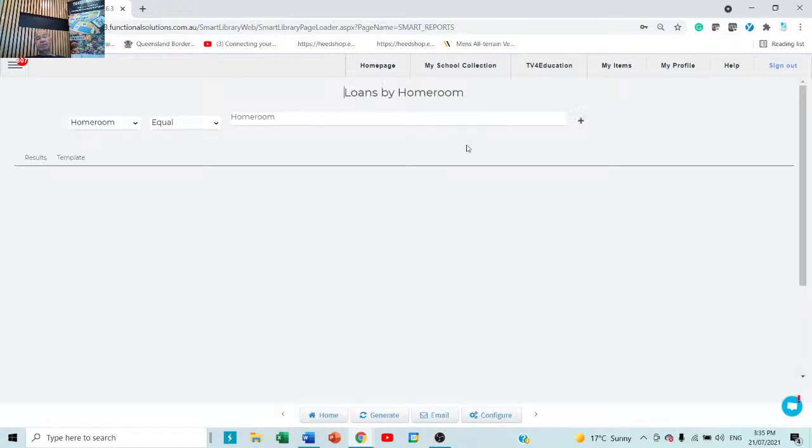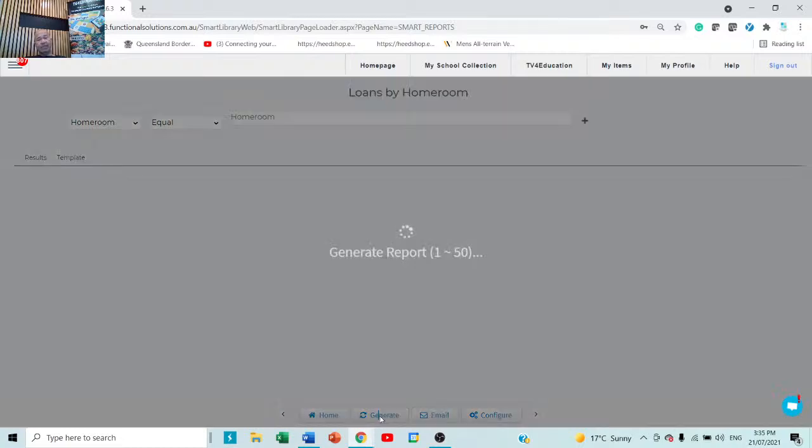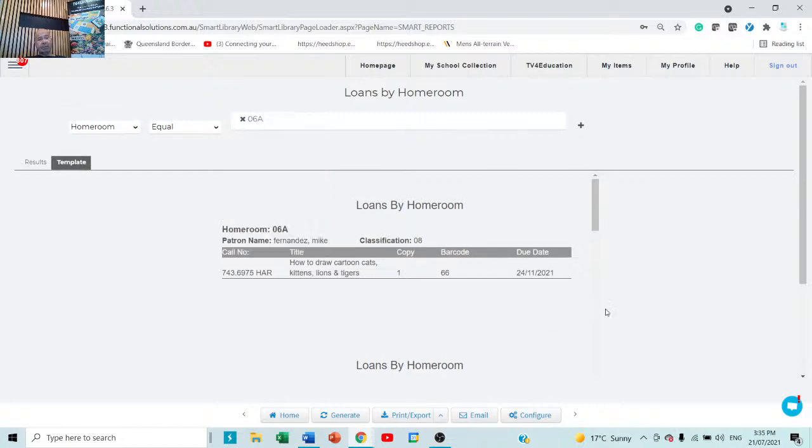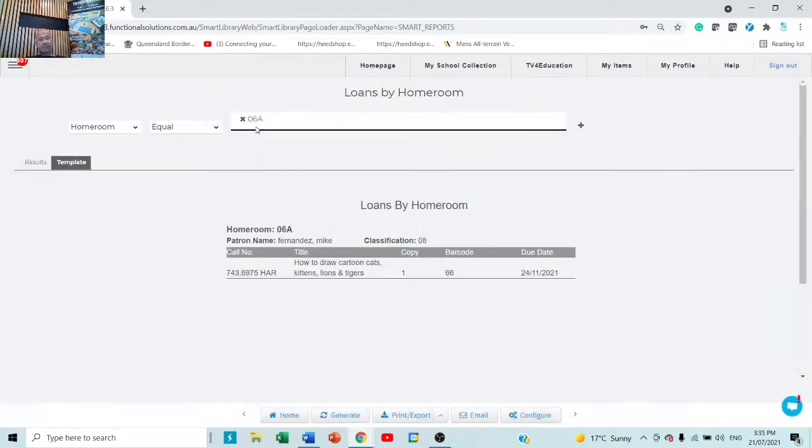So you can go in here and call out the homerooms, click in the homeroom and then go generate. If you don't put anything there, it'll do every homeroom over here. Okay, and there's your 06A. Now, what you can do is you can say 06A. Yep, that's correct. Now generate that report. So this is for the 6As.